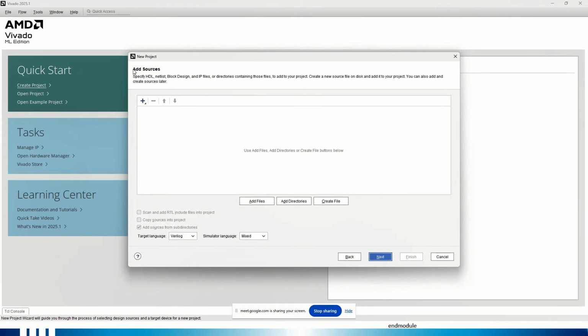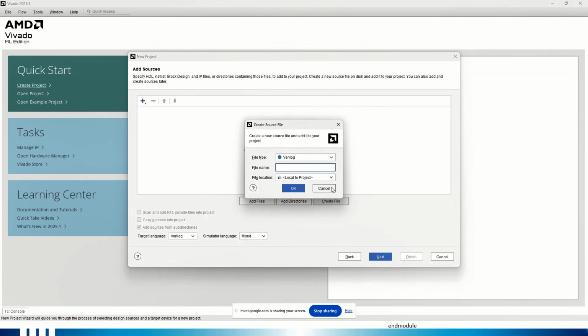Now it is asking for adding the sources, okay. Here adding the sources in the sense you need to add the source code here. So to add the source code, click on create file if you want to create it new, or if it is already available in your system or in your local files, then you can click on add files. It will ask you to browse to that particular file, okay. Then click on create file.